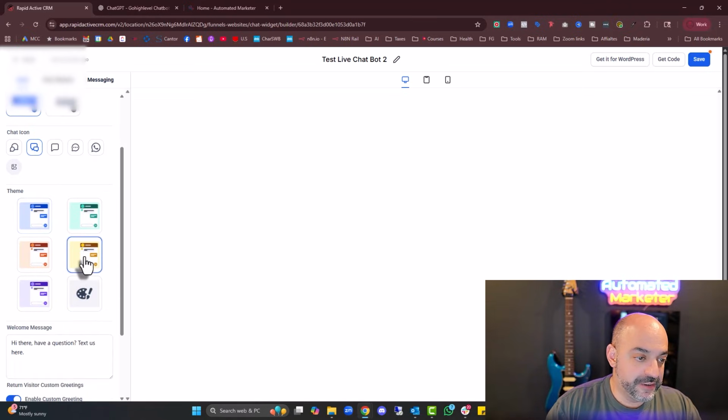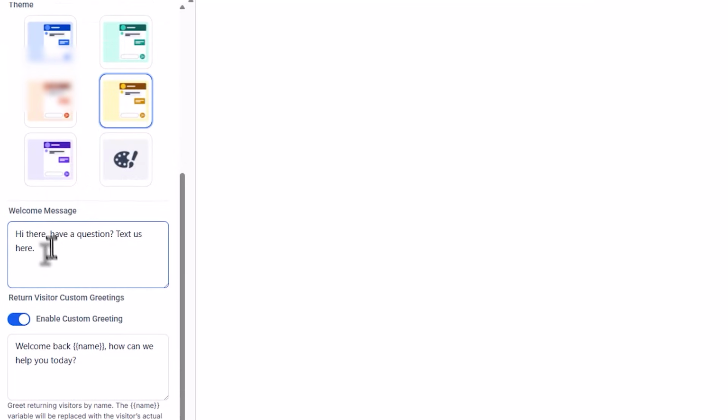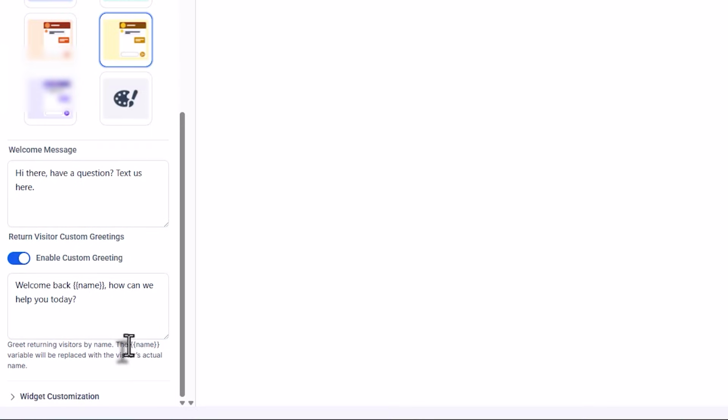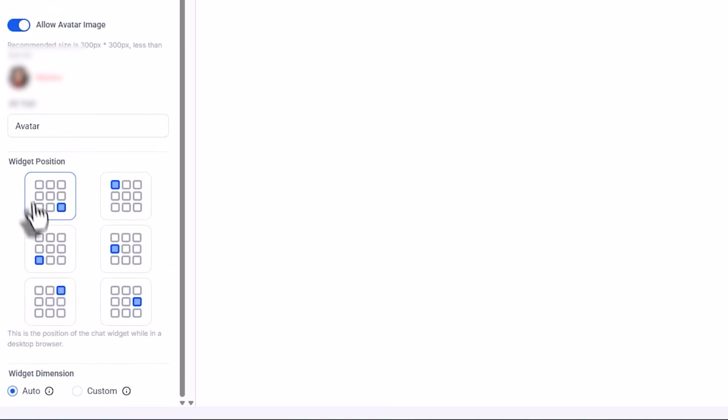We can change it into different colors. Now, welcome message. Hey there, have a question, text us here. Enable custom greeting. Hey, welcome back. How can I help you? That's perfectly fine. And it already comes with a custom value and name, so then it remembers the individual. Now, the widget customization is where, oh, by the way, you can replace the little face. So if you have a face of yours or somebody who represents a company, you can put them in there.